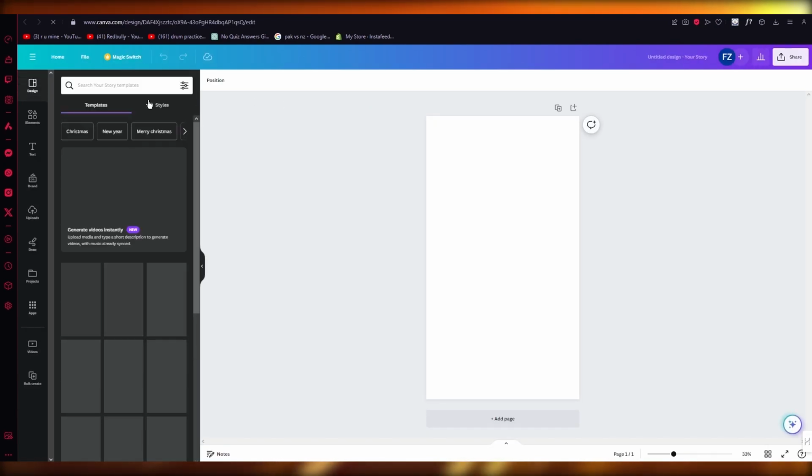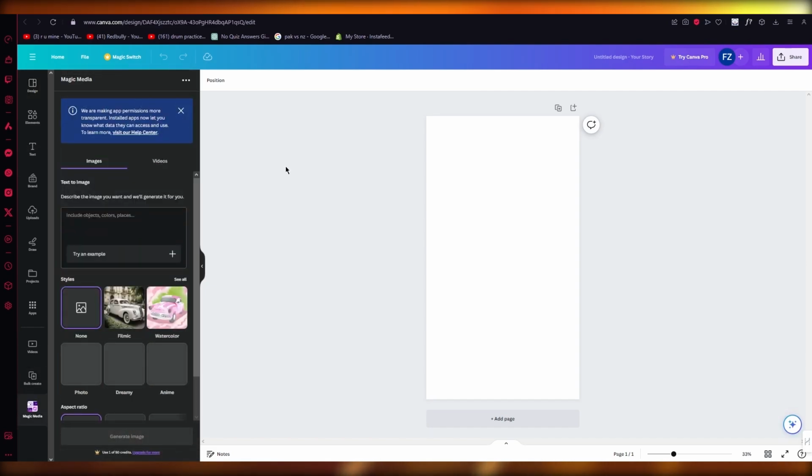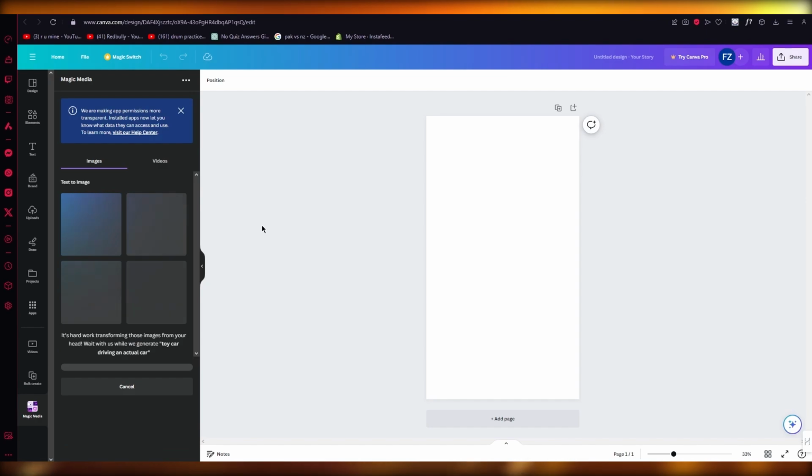Now over here we're going to wait for things to load in, and once things load in for us, what we are going to want to do from here is we're going to add actual prompts in it. So let's say I'm going to write toy car driving an actual car. Pretty random prompt, but we're going to click on enter, and it's going to load us our prompts in really quickly.